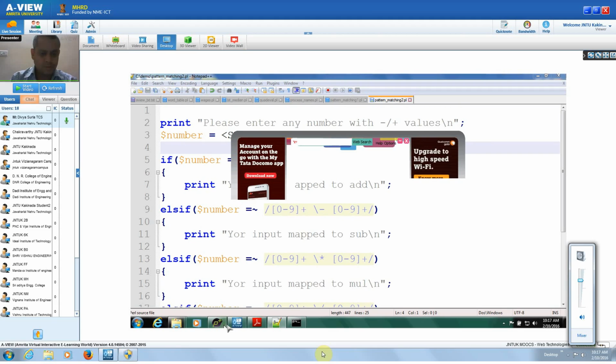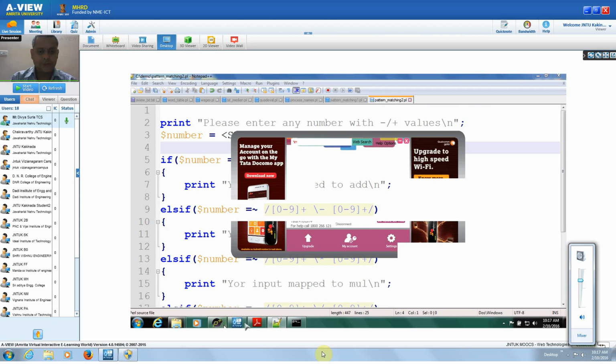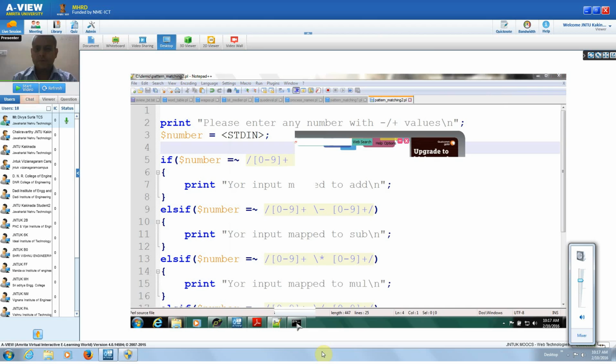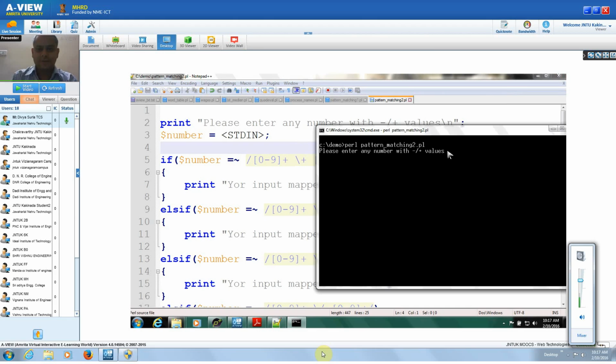Now it will store as a loop. Now I'll execute this pattern. Now you need to enter something. Sorry, I'm just printing the wrong name. Please enter the.